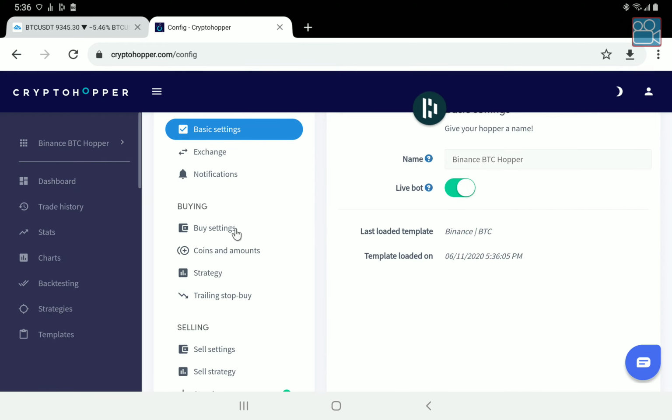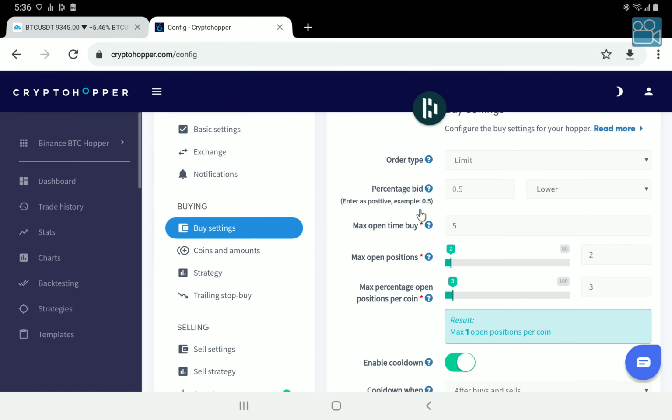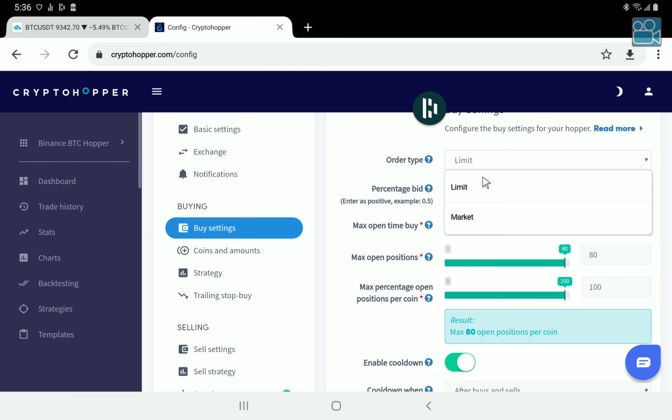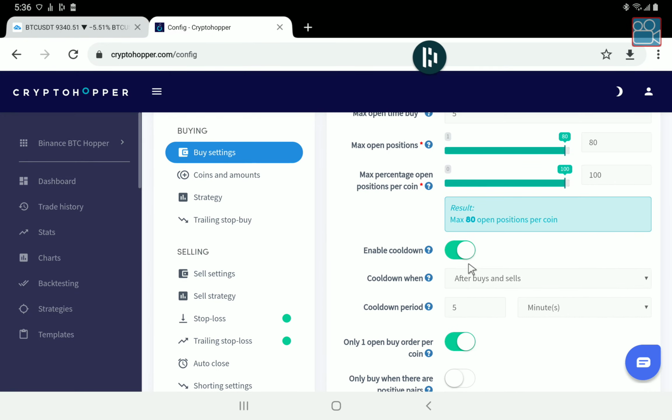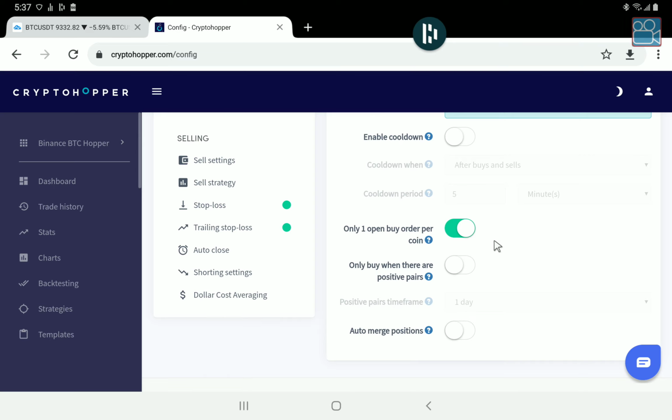Okay, first we go straight to buy settings. That's right, load it all the way up. We want market orders no matter what. Maximum buy time, 5 minutes. No cooldown. We'll leave this on just because we don't want the bot to overstack, just as a safety precaution.